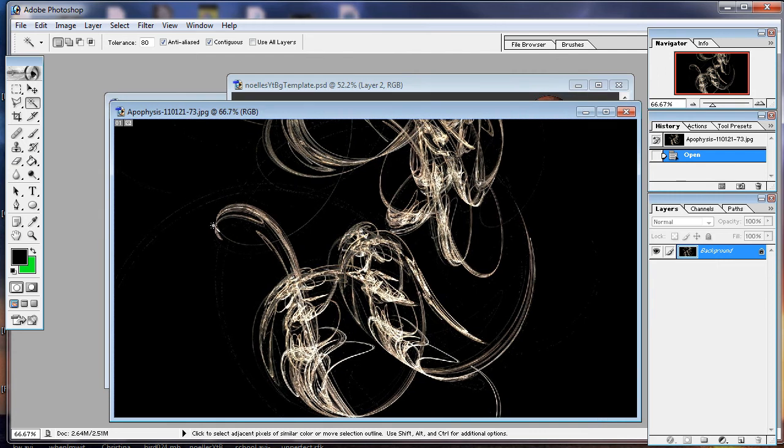The good thing about these is they have a black background, which, depending on if you've done a lot of photo manipulations or anything, you can put them on a layer and screen them, which I will show you now. Just copy that.